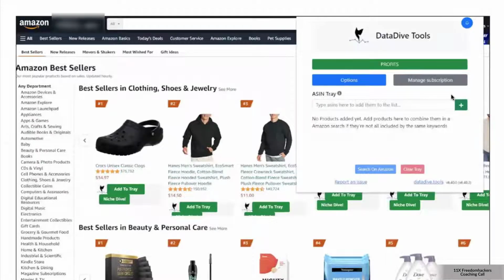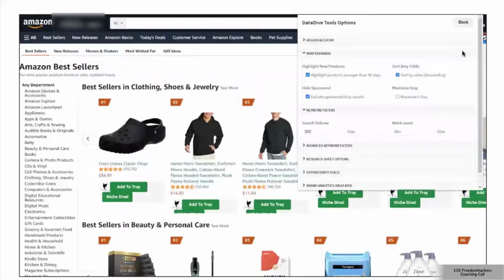But anyway, let's go through this. You need Helium 10 in order to use Data Dive. So you basically just open it up here and then open the options there. And then it's important that you check these three boxes here. First of all, we want to hide the sponsored products. We don't want to see any kind of ads, because we are focusing on getting organic traffic for our listing.